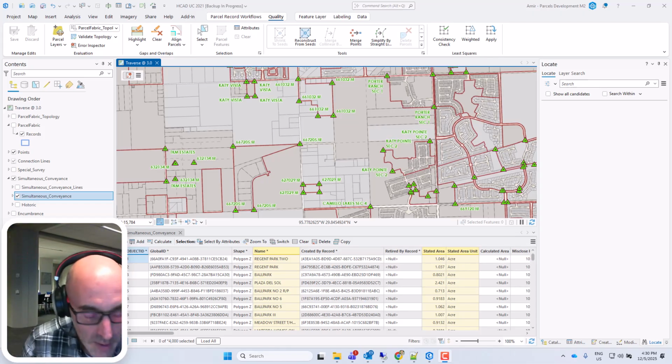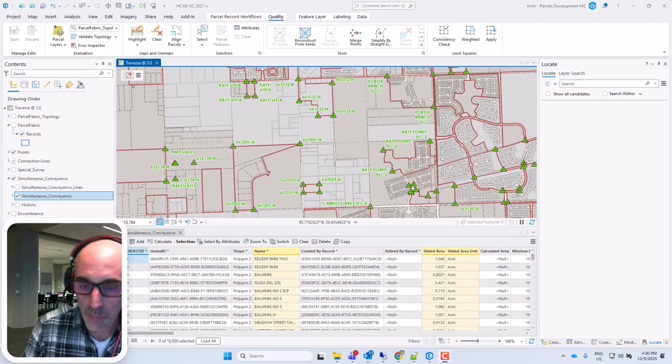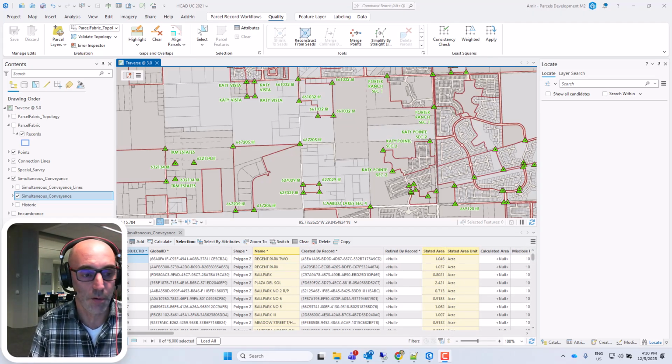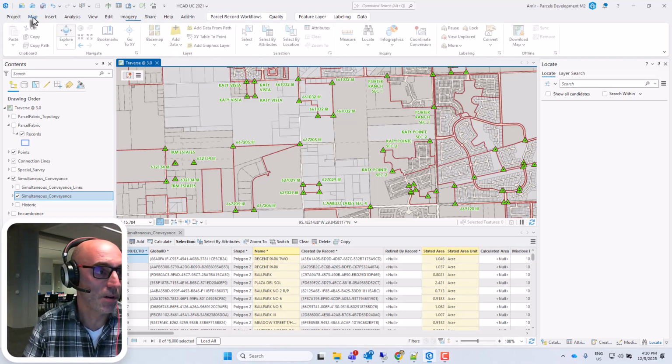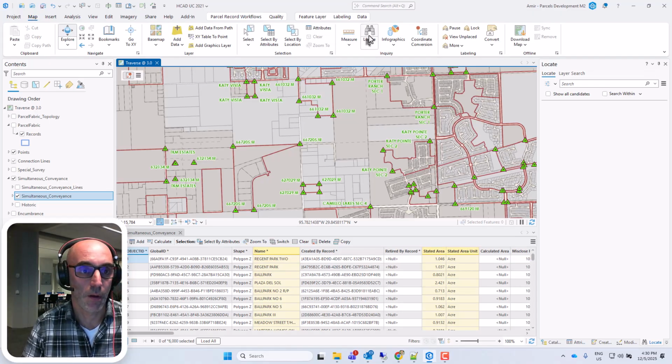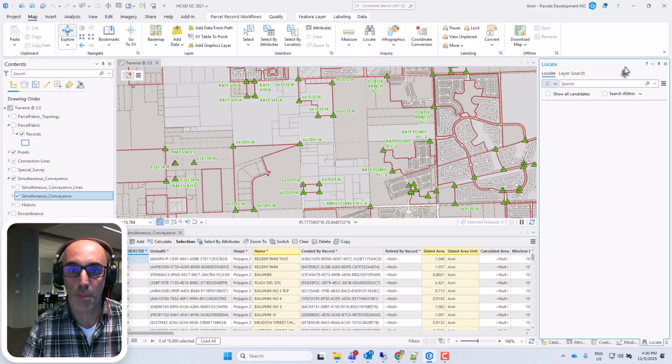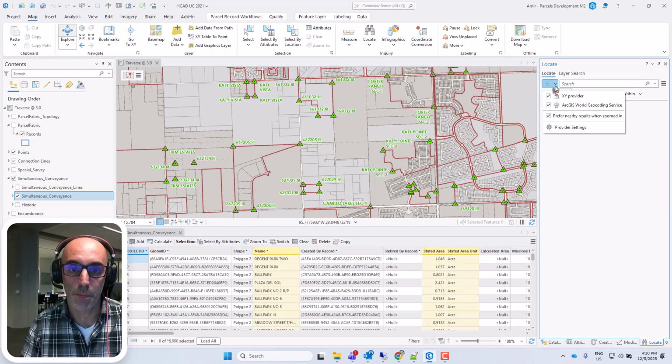your table. And today, in the spirit of presents, we're going to talk about how you can create a locator to locate your parcels. So the locator is on your Map tab, in the Locate tab. Once you press it, the Locate pane will open. Then you can press on this Option button.